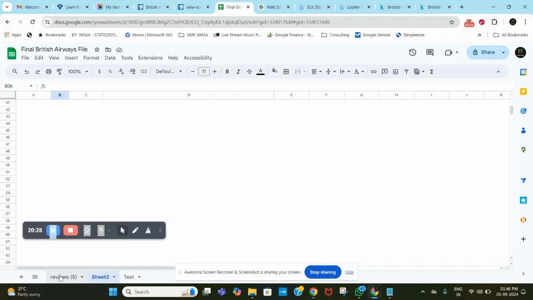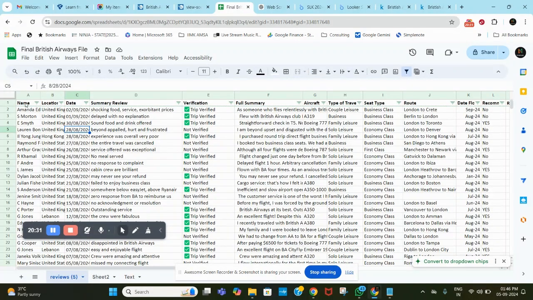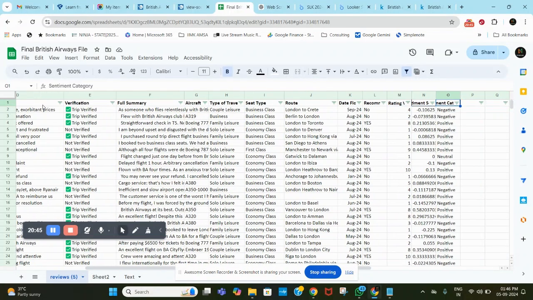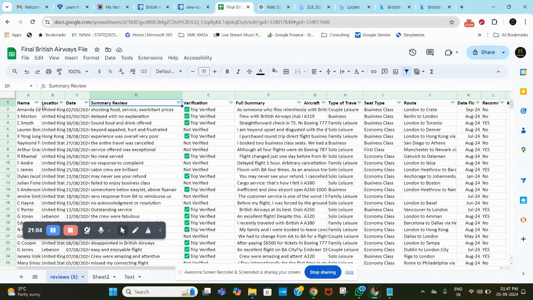One second. So it will come like here. Okay, it has all the headings. It has the name heading. It has all the data connected with names, location, date, summary review, verification, full summary, seat type, route type, everything is here. We leave off sentiment score and sentiment category as of now. That has to be created separately. We'll go to ChatGPT to generate a code for that. But as of now, the entire data is ready.